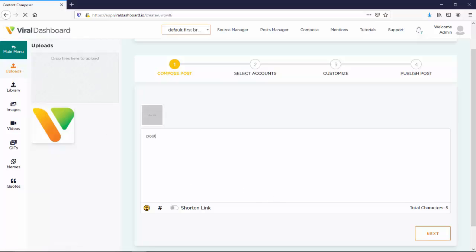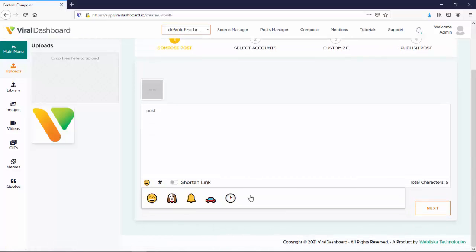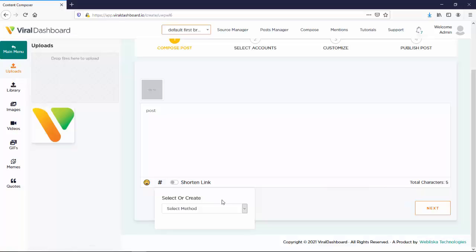We also have smileys and hashtags for brands and products. This one is pretty cool, especially for Facebook. You can select as many smileys as you want, and also hashtags, which is great for brands and products. And you can also shorten your links, kind of like Bitly, because this way your links will be tracked. You'll be able to track the performance, click engagement, how many people have clicked on your links, etc.